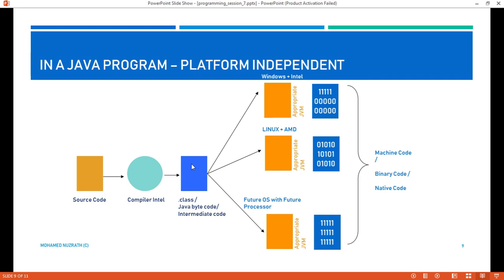So please remember this blue color thing what you have here. After compiling your Java source code, what you get is a platform independent code. This does not belong to any particular platform, right? You cannot directly execute this bytecode file. If you want to execute this bytecode file, you need to have an additional software. Now if you take a look at the orange color rectangles, next to them I have put a word called appropriate JVM. JVM is the short form for Java Virtual Machine.